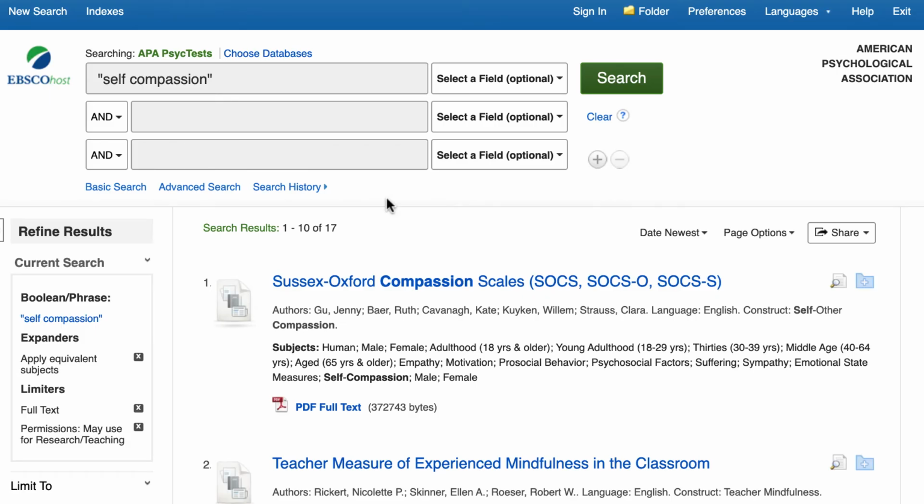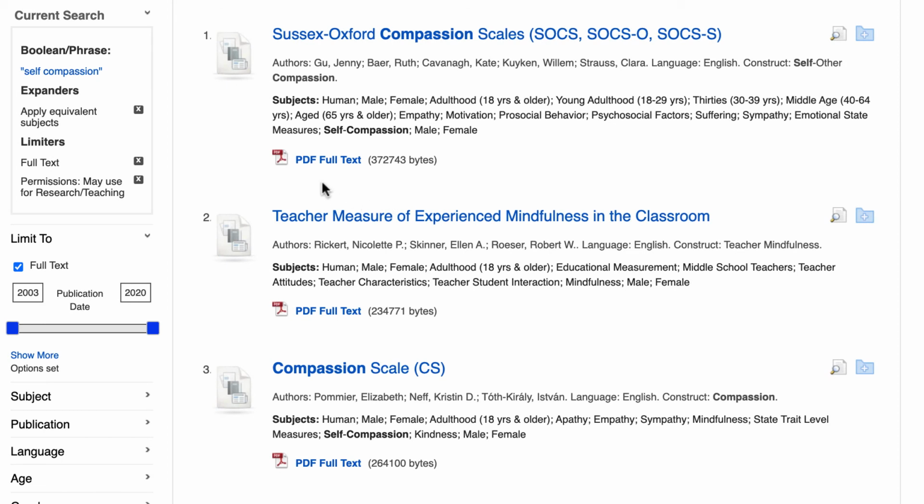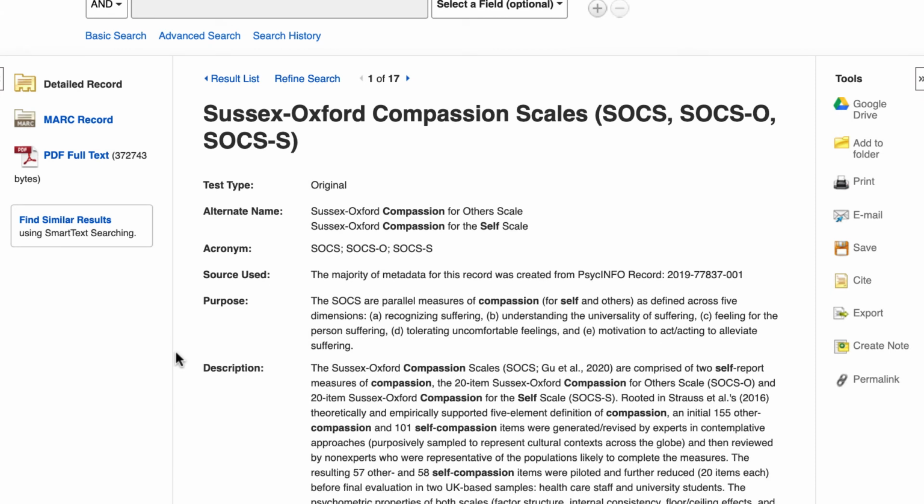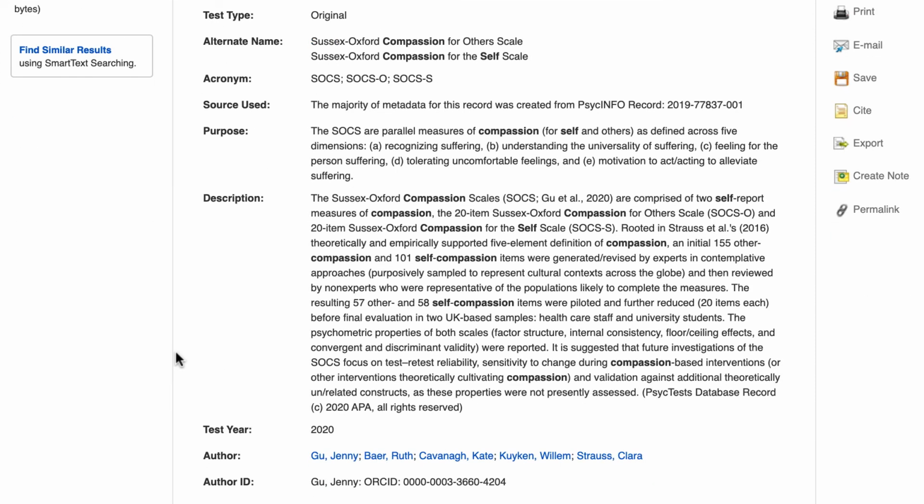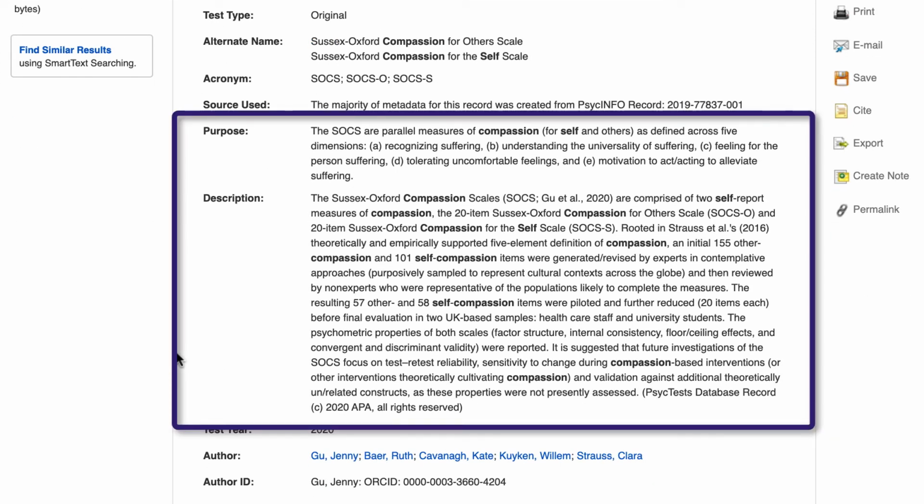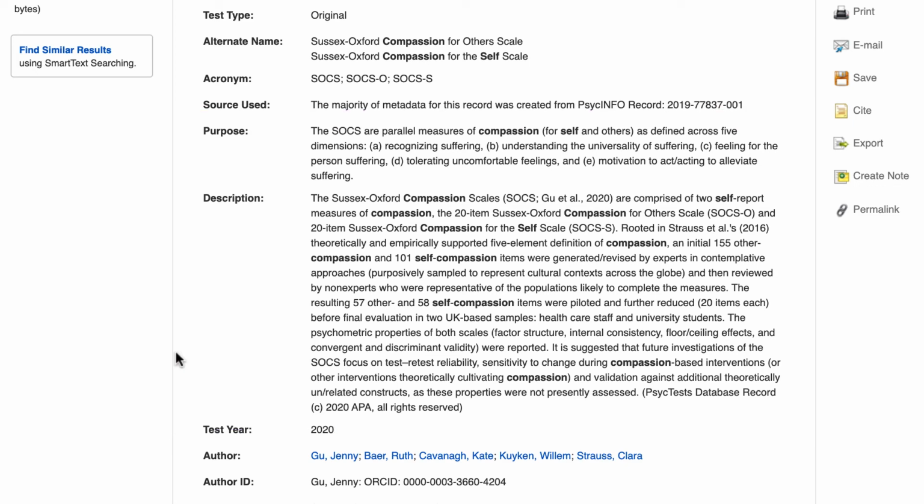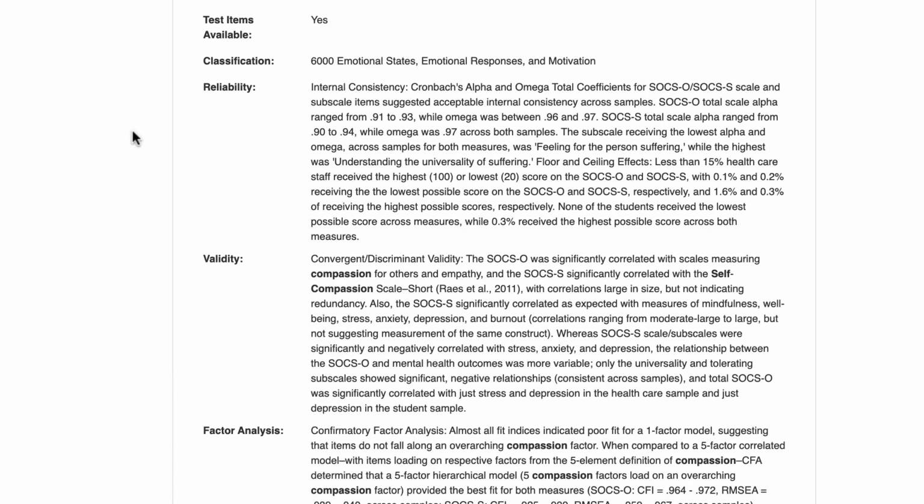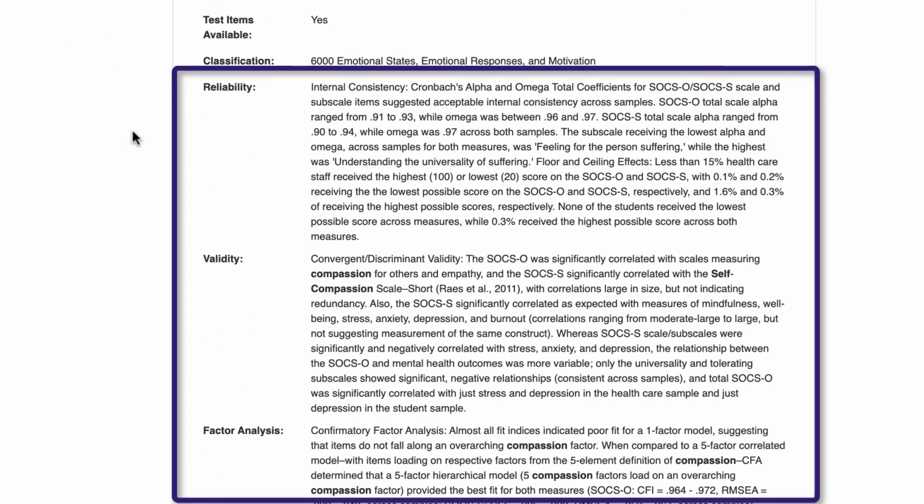For each result, select the PDF full text icon to open the test. Alternatively, you can select the name of the test to find out more information about it. At the top of the test profile, the purpose and description state what the test is about. Further down the page, you'll find the reliability, validity, and factor analysis of the test.